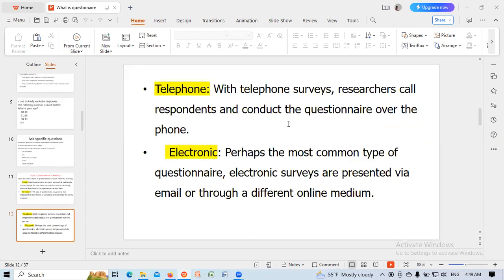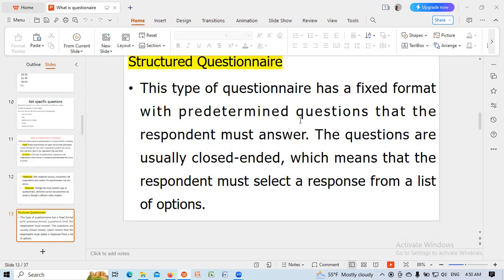Telephone. With the telephone survey, researchers call respondents and conduct the questionnaire over the phone. Electronic. Perhaps the most common type of questionnaire, electronic surveys are presented via email or through a different online medium. Structured questionnaire. This type of questionnaire has a fixed format with predetermined questions that the respondents must answer. The questions are usually close-ended, which means that the respondents must select a response from a list of options.